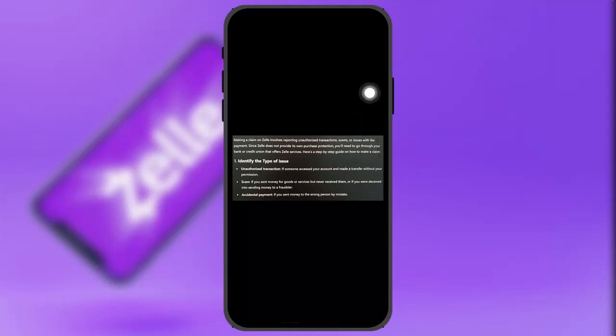Making a claim on Zelle involves reporting unauthorized transactions, scams, or issues with the payment. Since Zelle does not provide its own purchase protection, you'll need to go through your bank or credit union that offers Zelle services. So the first thing that you can do is identify the type of issue.